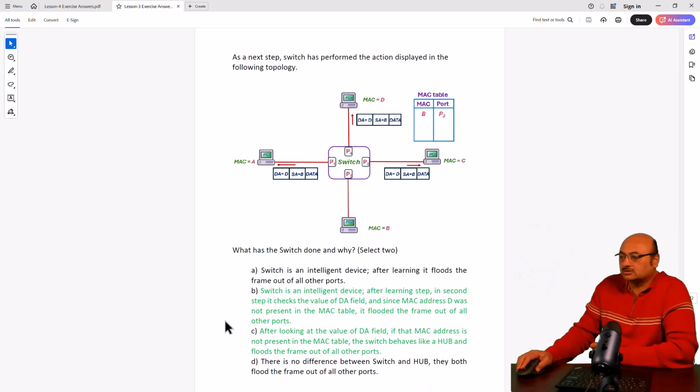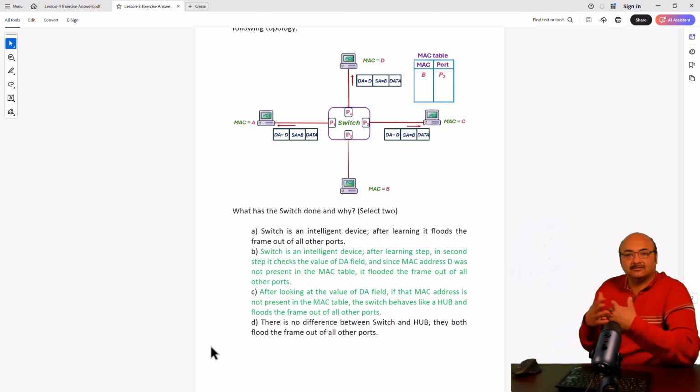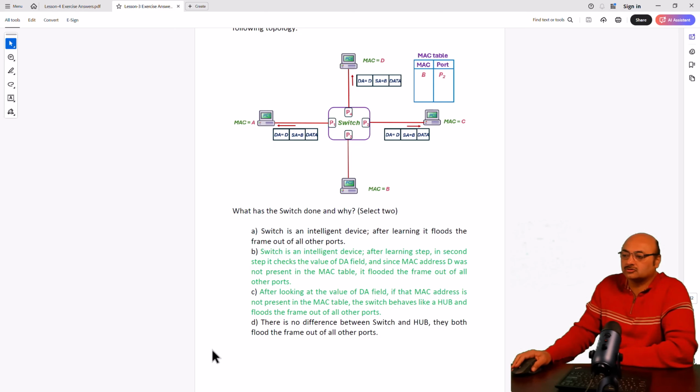Select 2. Switch is an intelligent device. I'm reading option B, by the way: after the learning step, in the second step, it looks at the value of DA field, and since the MAC address D was not present in the MAC table, it flooded the frame out of all the other ports. This is correct. Option C: after looking at the value of DA field, if the MAC address is not present in the MAC table, the switch behaves like a hub. Though it is acting at layer 2, in terms of visualization, you can think that a hub also floods the frame, and here the switch is also flooding the frame. So the correct options are B and C.